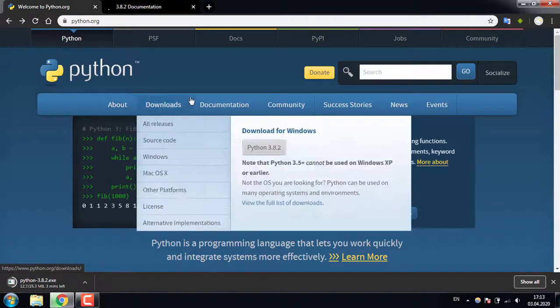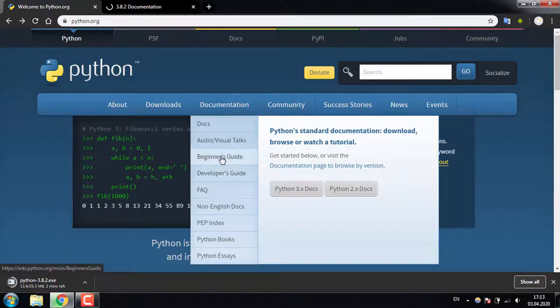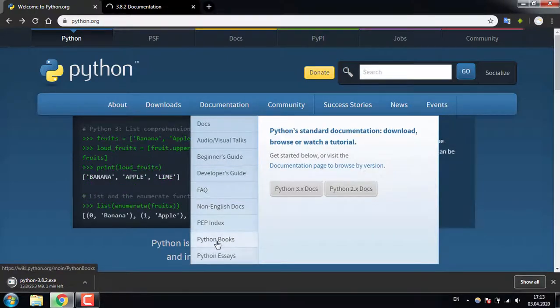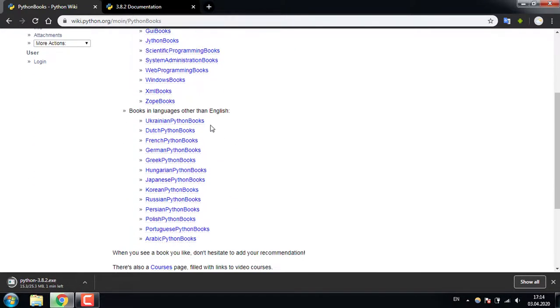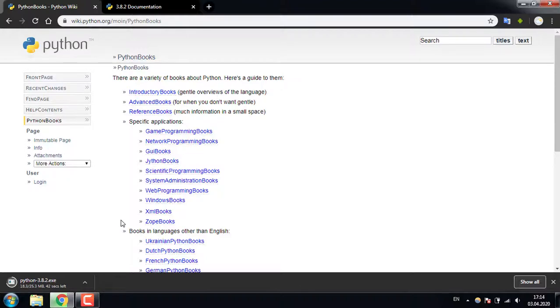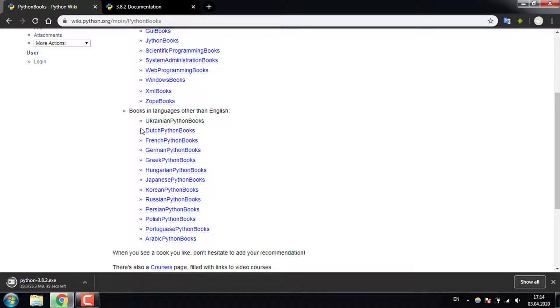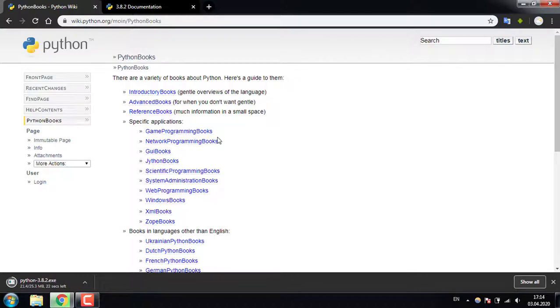Okay, so other things in documentation are the beginner's guide and the Python books. So if you go to Python books, you can see the list of all available sources. So for example, here you can see the books in different languages like Russian or Ukrainian here. So stick to this place to find the best sources to learn Python. And it's not universal stuff for everyone. So just try and get the one that works for you.